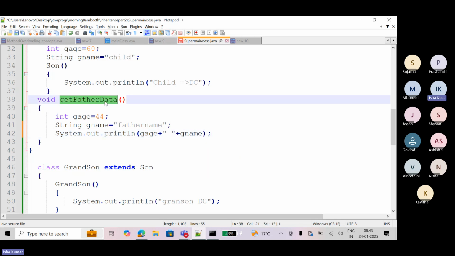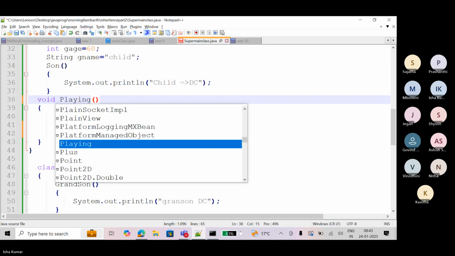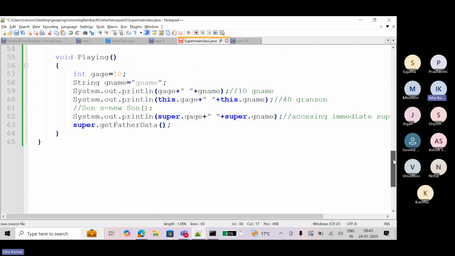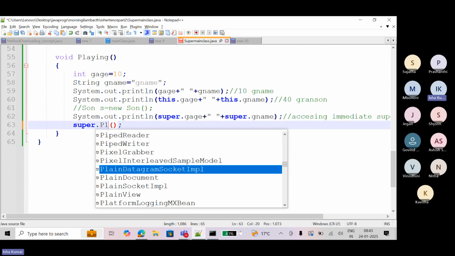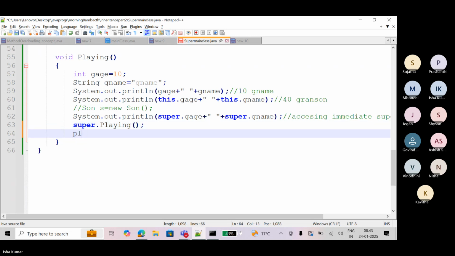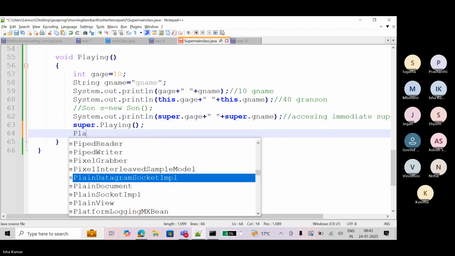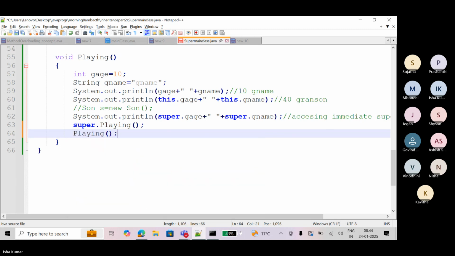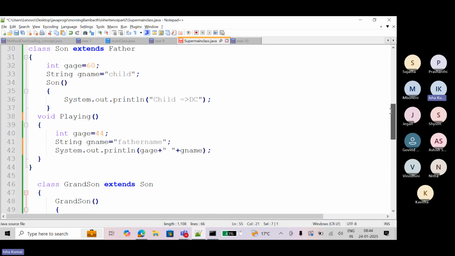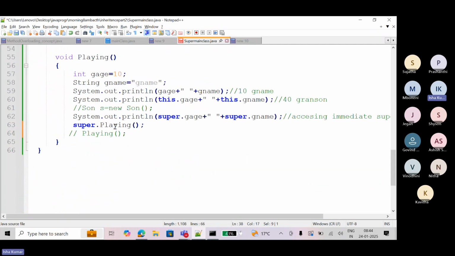Now let's say his name is also playing, correct? Now if we use the super keyword here, super.playing, what will happen? And if I write simply playing, what will happen? First see, the child class method is also the same, and the father class method is also having the same name. Now from here you are calling playing using super. So see here, is it removing the conflict or not?